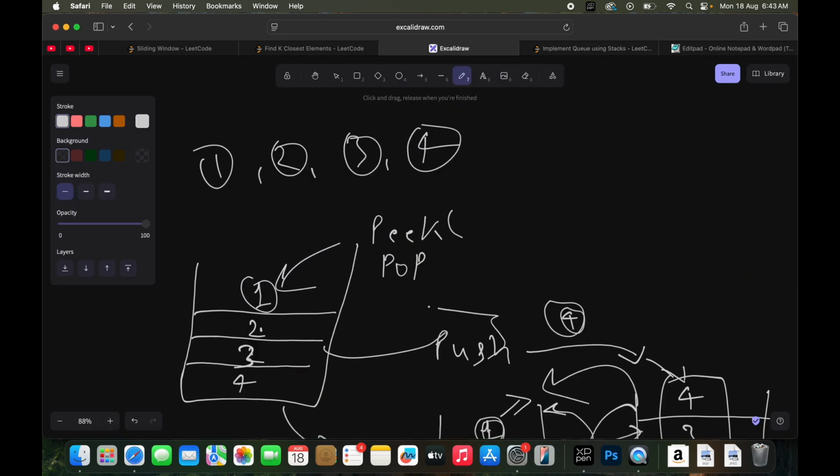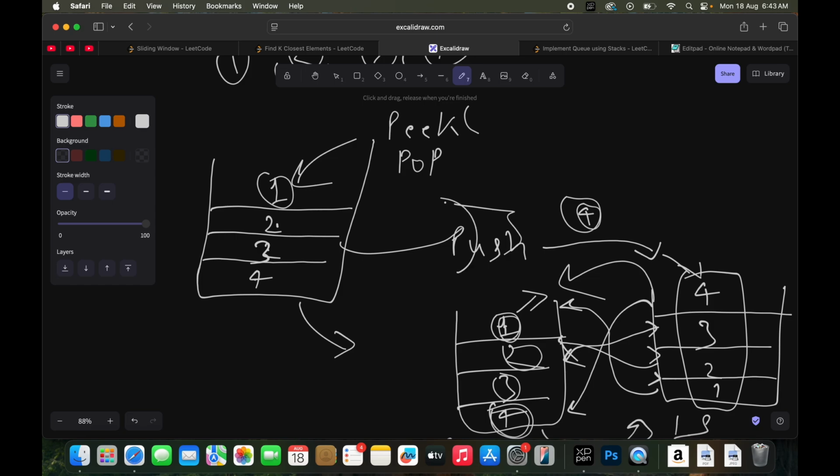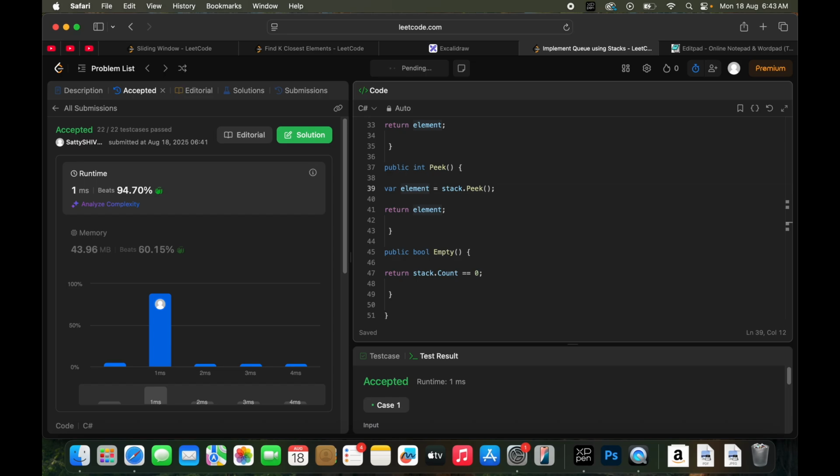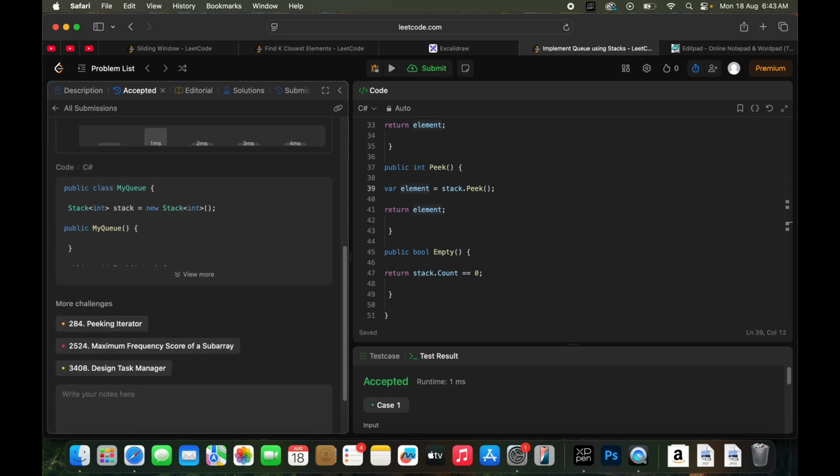Pop everything, we push, and then we pop everything back into the original array. This is the solution that we are writing the code for here. This solution should also work, and yes, it will also work based on the constraints of the problem.